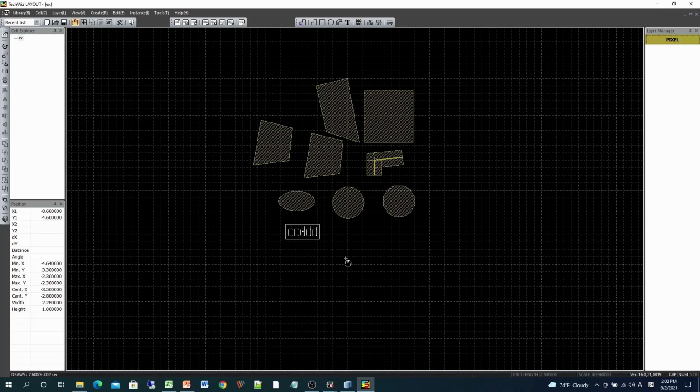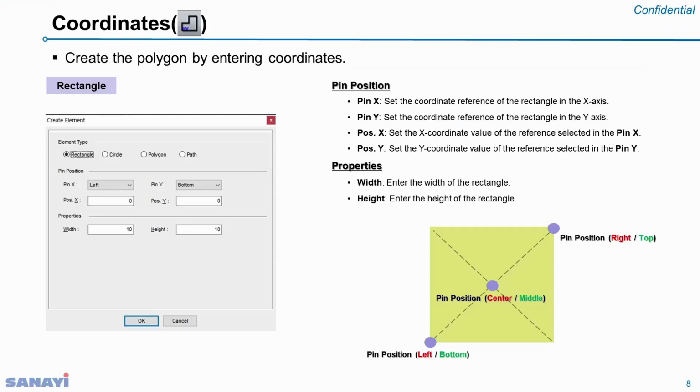And from now on, let's go back to the coordinates function. The first element type is a rectangle. First of all, you need to understand the meaning of the pin position. Pin X and pin Y are the references of the x-axis and y-axis. Pin X types are left, center, and right. Also, pin Y types are bottom, middle, and top.